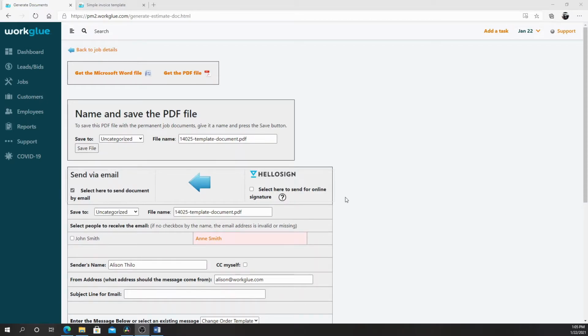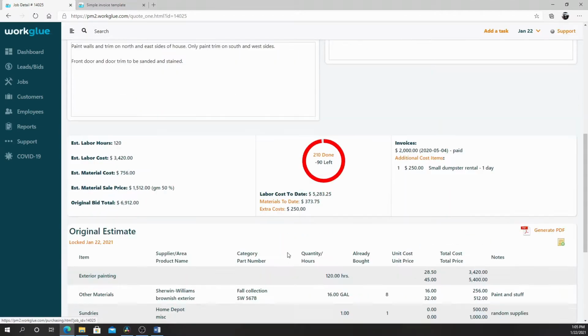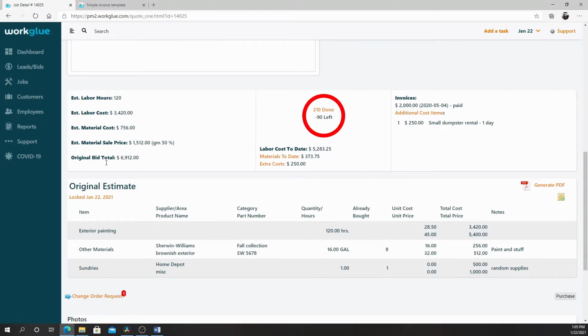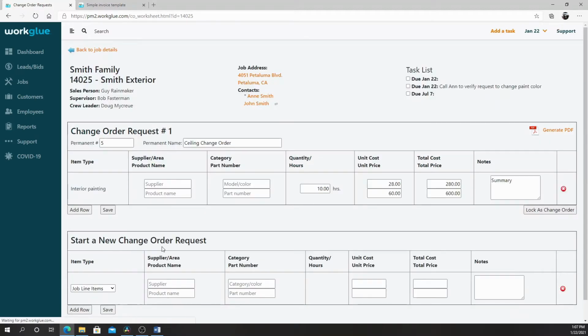Head back to the Job Details page and scroll down to the Estimate section. Because the change order was not locked, we won't see it in the summary. We will see a red number over the change order link, signifying that we have a change request in progress. Once we receive approval from the customer, head back to this section and hit Lock as Change Order.